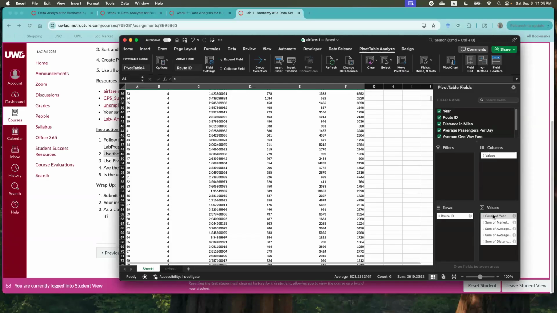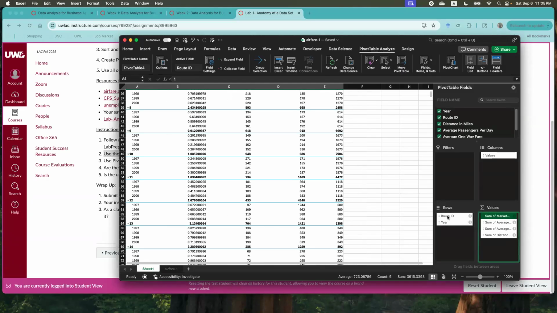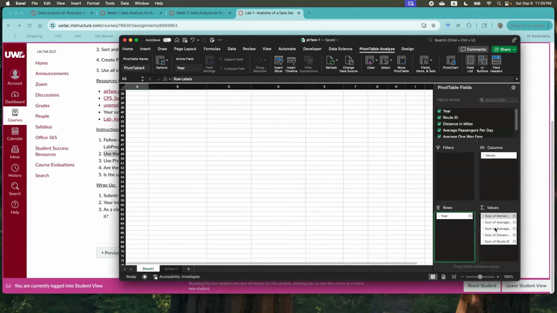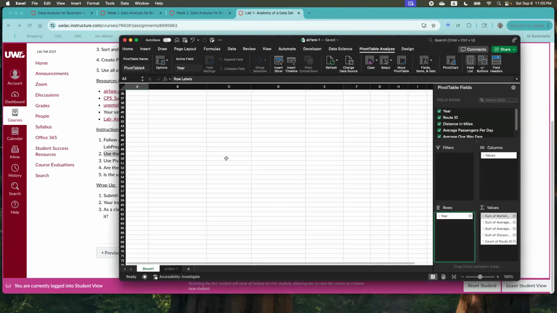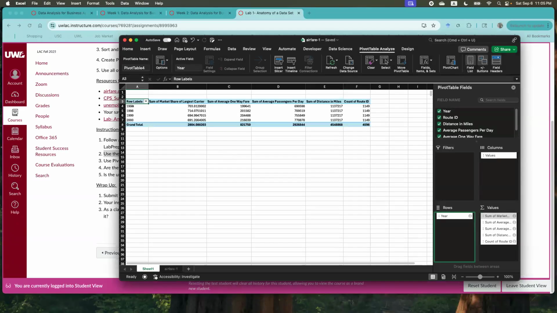But I can switch these. I can bring year to the rows and take the route here. And if I select route, check the field settings and change it to count, it will give me a table like this.